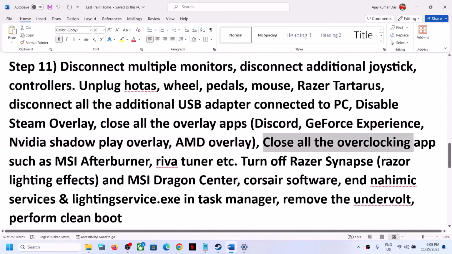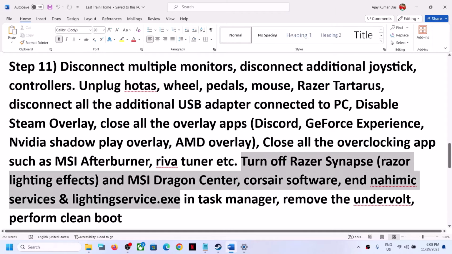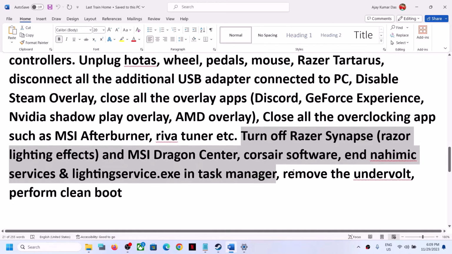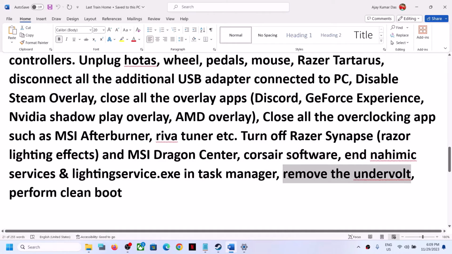Also close all the overclocking applications. So do not overclock, and if you have overclocking applications such as MSI Afterburner or UA open, close it. Also, if you have any third-party software or services running, close it. And if you have undervolted your computer, remove the undervolt and then launch the game.